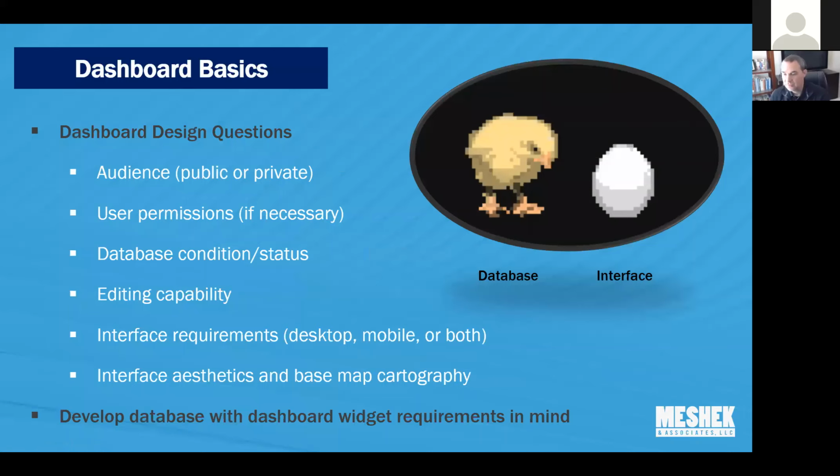So it gives you the flexibility to develop both. The other important part about developing these dashboards is your interface aesthetics and your base map cartography. As a GIS person, geography and how things look on the map is very important. And when we talk about dashboards, I think it's very important for user engagement for the dashboard to look good, have good graphics, good colors that pop, and really focusing on how your base map can engage your user.